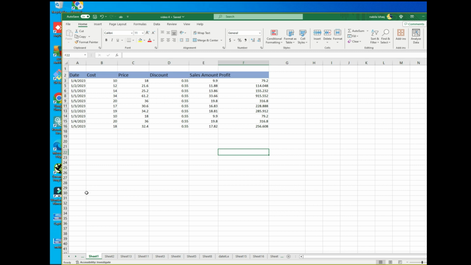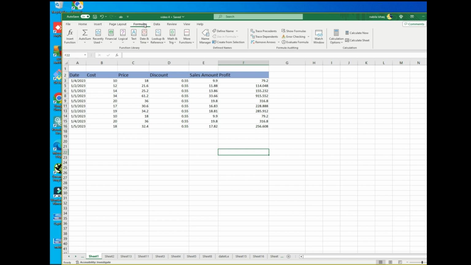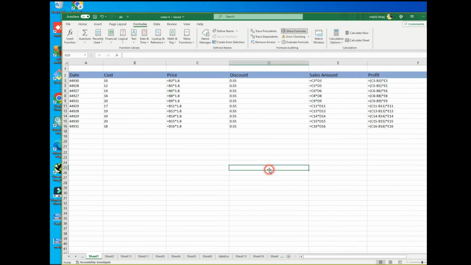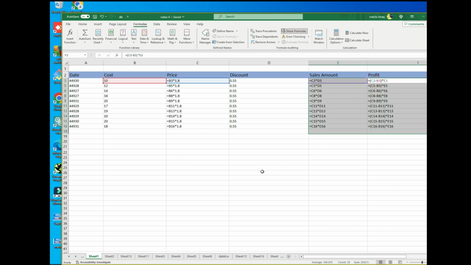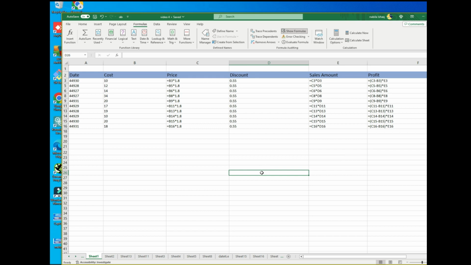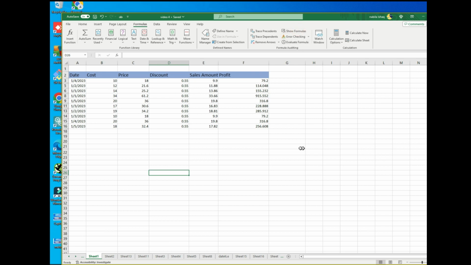So first I am going to use the Formulas command. In the ribbon, go to the Formulas tab and click on the Show Formulas button. Now you can see all the formulas in the worksheet will now be visible. To hide all formulas back and show the result in the sheet, click on the Show Formulas button.